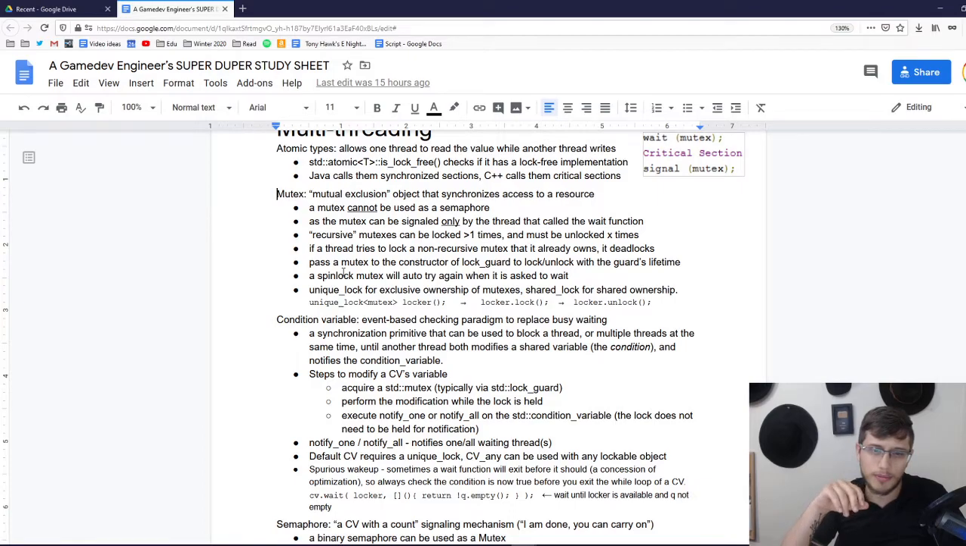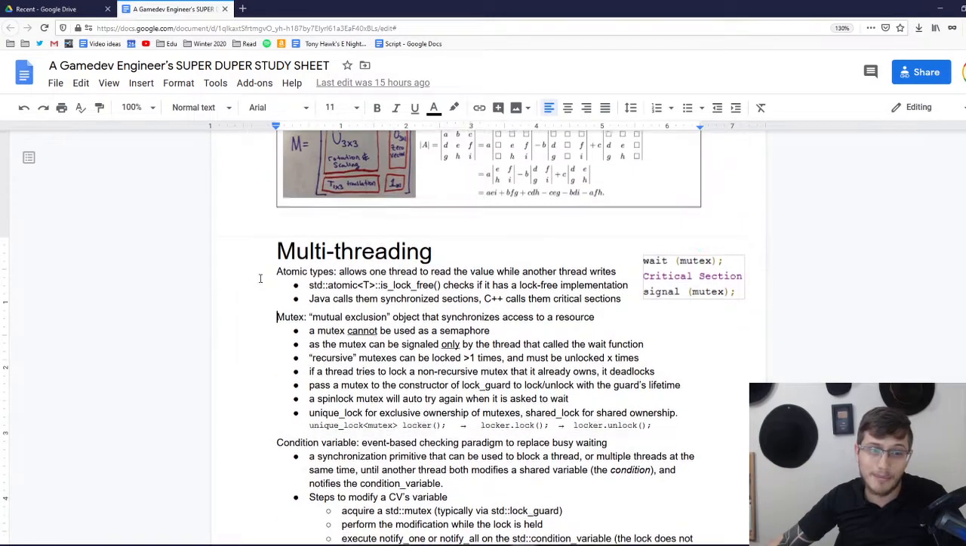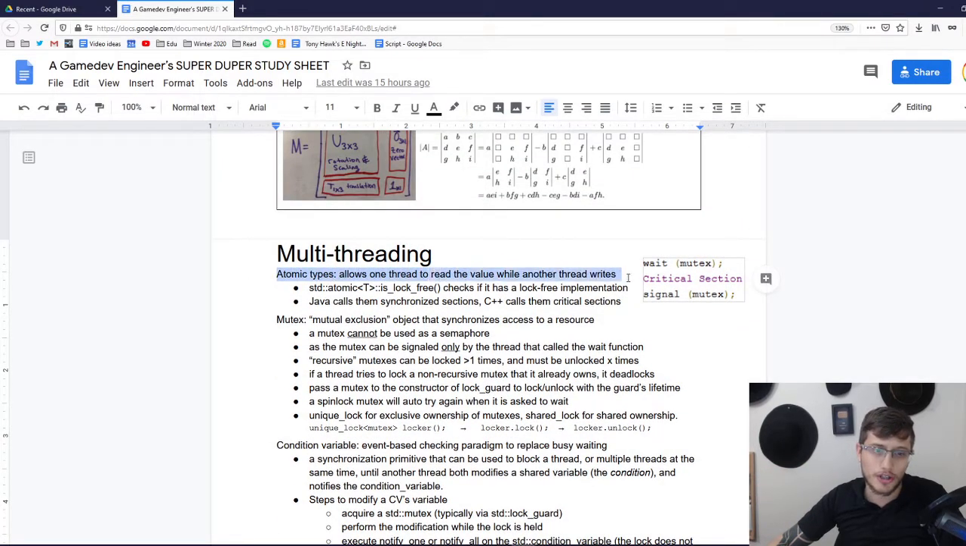However, obviously, there's problems when two things can edit something at the same time. You can have like a race condition. Atomic types are special in that they specifically only allow one thread to read the value while another thread writes. So atomic types are really great for basically allowing you to not have to worry about somebody editing something while you're writing it. Very useful for when you're doing like int plus plus and you don't want somebody to come in there while you're moving things around on the stack or heap.